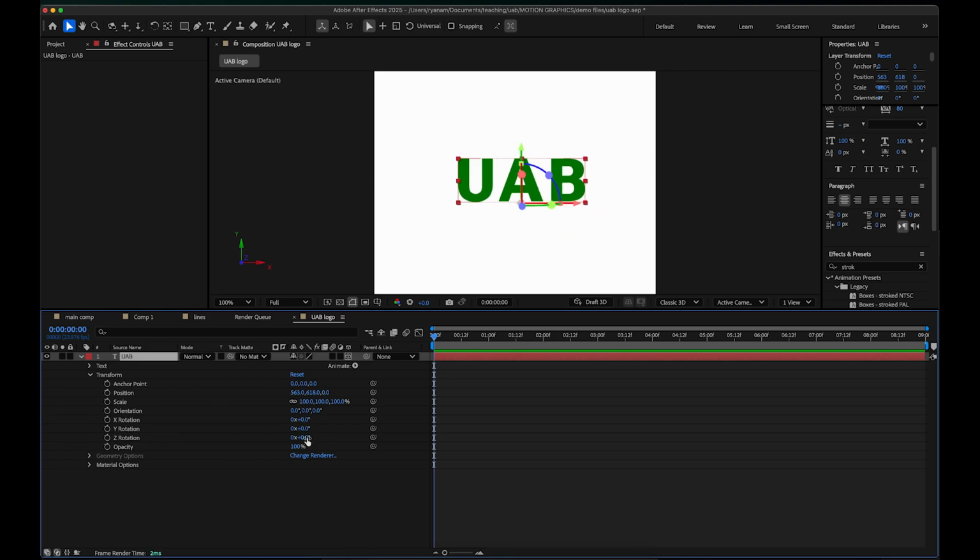Now you'll notice it still is rotating around this anchor point, which is right here. As it spins around, it's spinning around what looks like a little circle or sphere right here, right in the center. You can change where that anchor point is, and it will change where the rotation happens and how it happens.